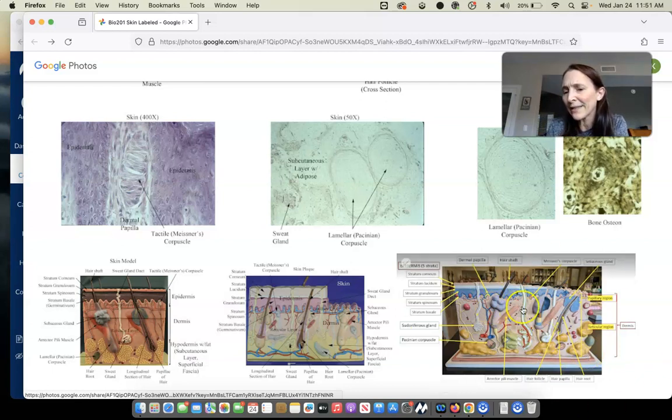I also like that it has all of these organs within the skin that you can see. So you can go through and see things like the sudoriferous gland, again, which is one of your sweat glands that has the ducts, or a sebaceous gland, and they show you what the sebaceous gland also looks like in a cross section. So that's kind of nice.